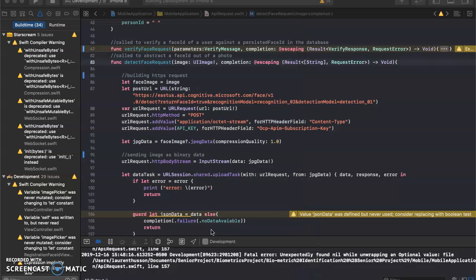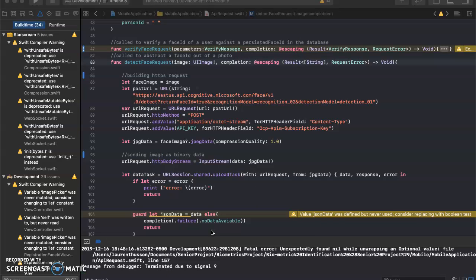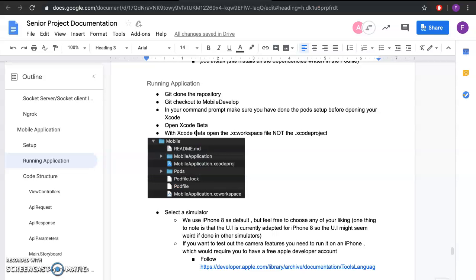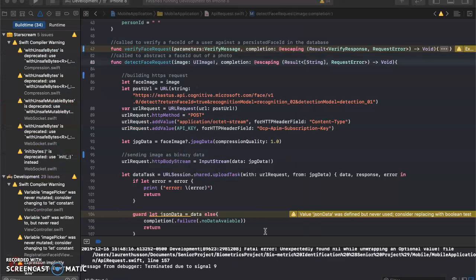So in a separate video, I'll go a little bit more in depth into some other parts, not in the code, but like the structure and some things to highlight. But basically, make sure you follow the documentation that we leave, and you should be good to go.